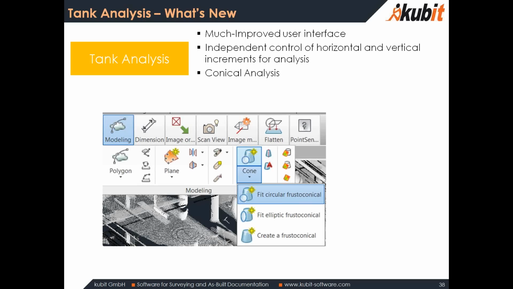The other thing that we added to it is conical analysis. And you have ways to fit various shapes, so it doesn't have to be a circular cone. It could be elliptical. It doesn't even have to have the same center line. So if you need to do that on a part of an exchanger, for example, you could do that. It essentially gives us more ways to evaluate different pieces of equipment and really just different shapes in the point cloud.